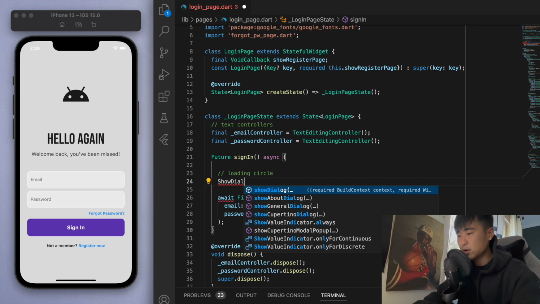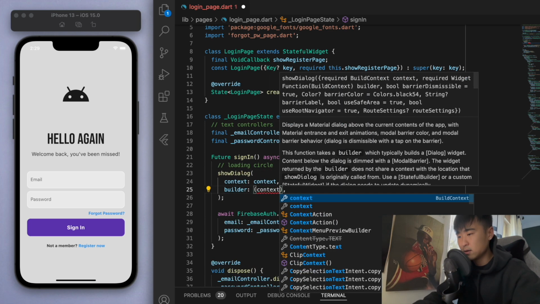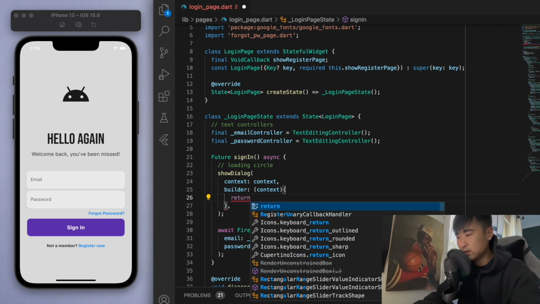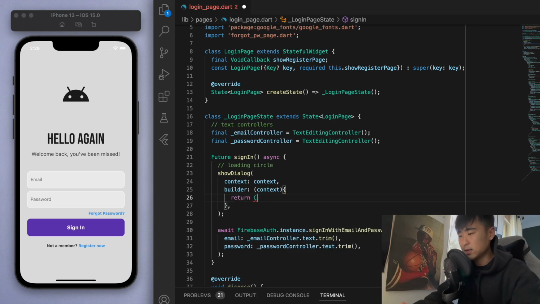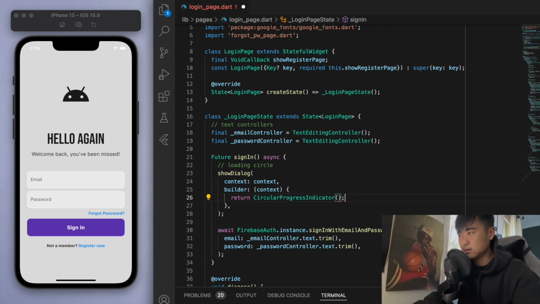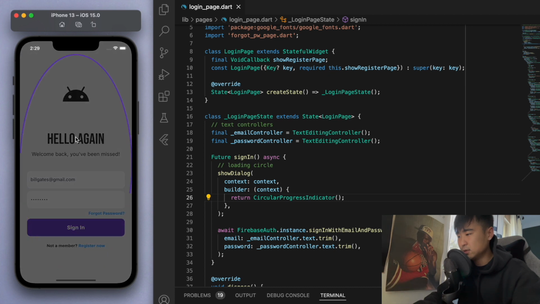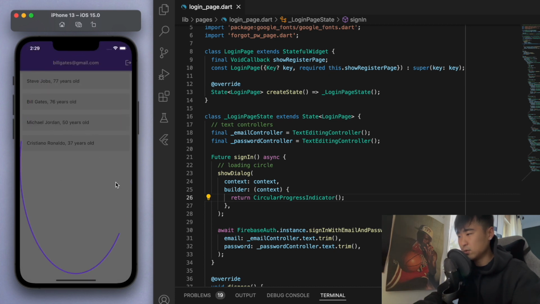So we're going to show a dialog, and in this dialog, let's return a circular progress indicator. So if you save this, let's try it now. billgates@gmail.com, and if I sign users in, this loading widget is what I want.